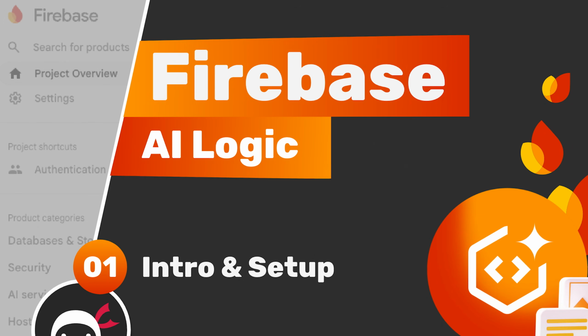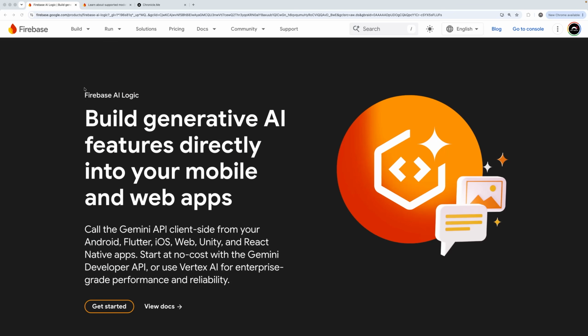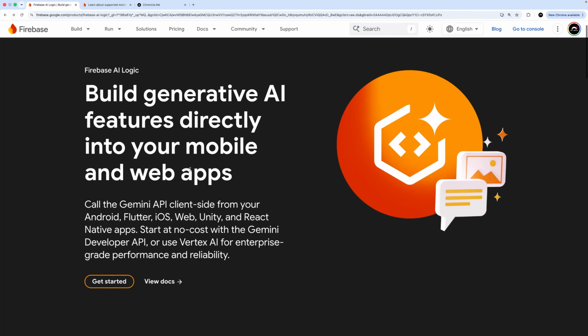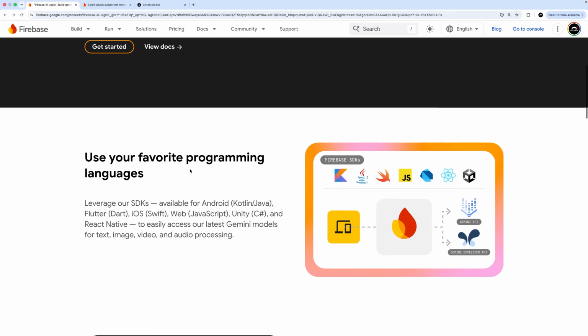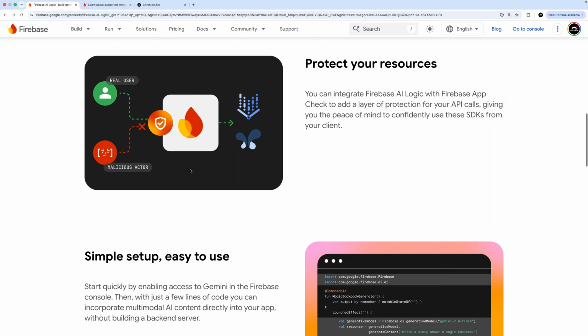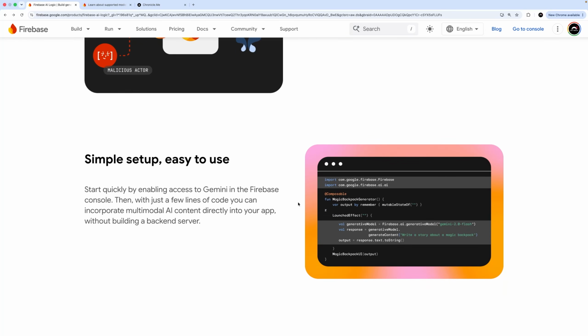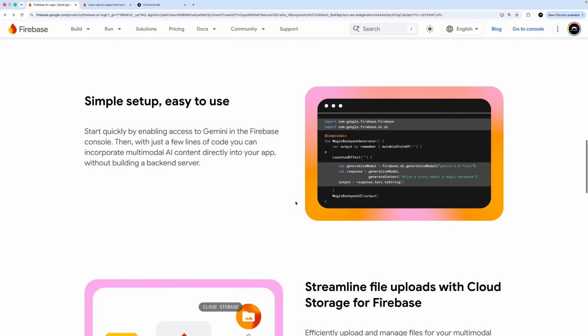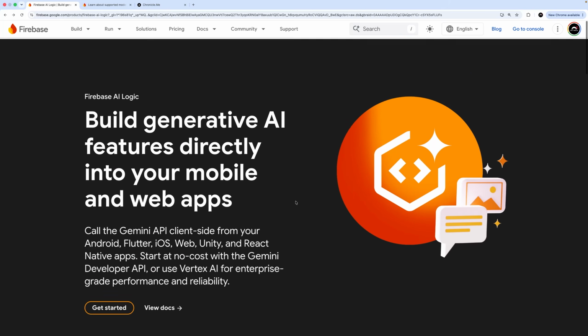Alright then gang, in this series we're going to be looking at something called Firebase AI Logic, which is a service provided by Firebase that is free for small projects and also for testing during development. And it allows you to integrate AI features into your web apps by calling the service directly from a browser, much like we can do with other Firebase services.